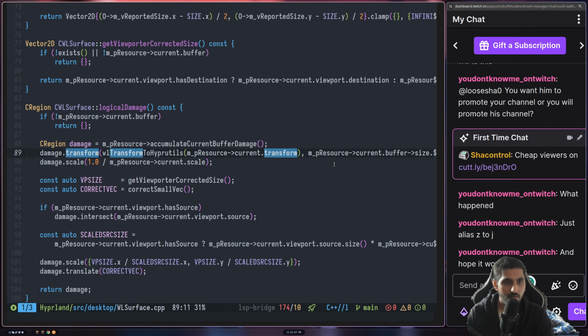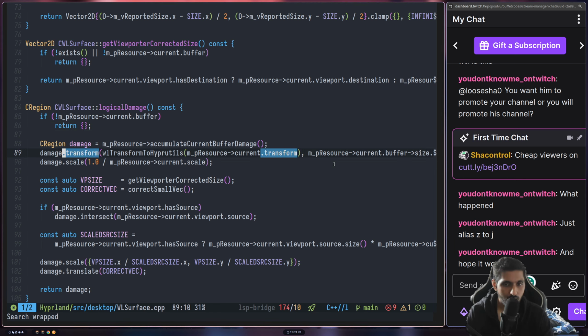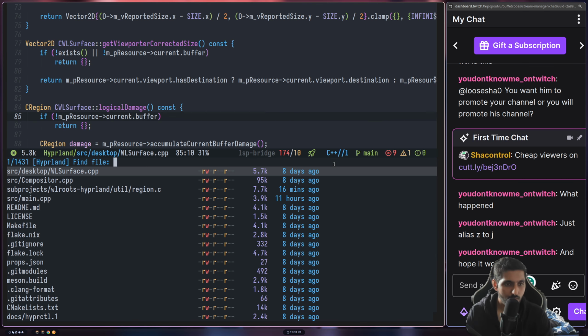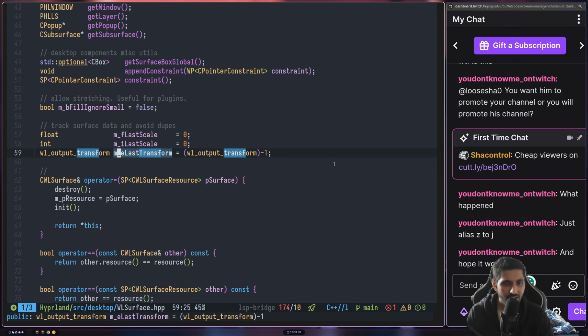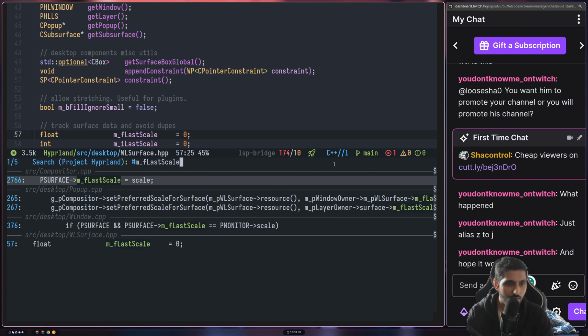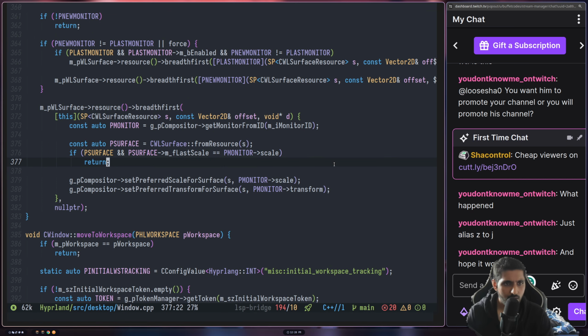Okay, don't damage dot transform to hypothesis current. So I think they are setting it to current dot transform. If I do dot transform, this is what they're using. I want to go to the header file again. Yeah, this M underscore E last transform tracked surface data and avoid duplicates. Is this used? They are using it here, right?